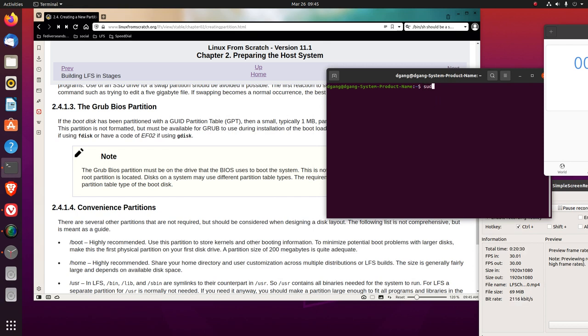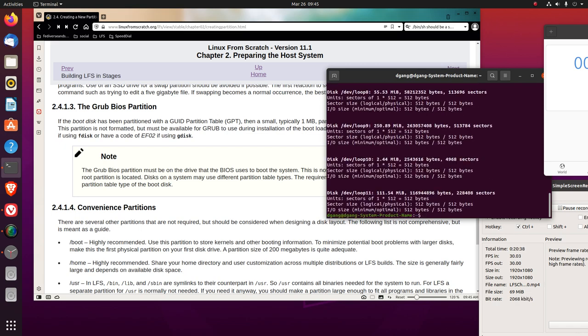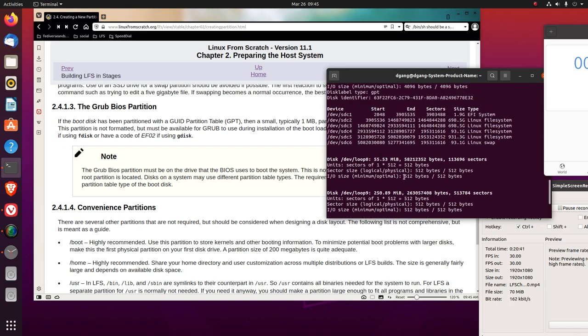But if we do sudo fdisk -l, enter, then if you look up here, the first section is the EFI system. Then I have two blank file systems. I forgot what I made SDC for, but SDC5 is my home, and SDC6 is the swap.